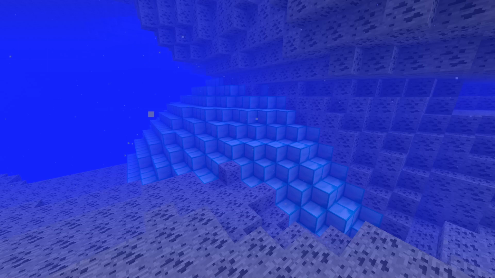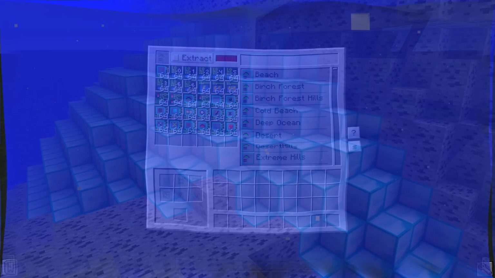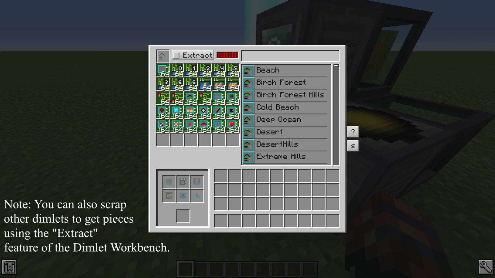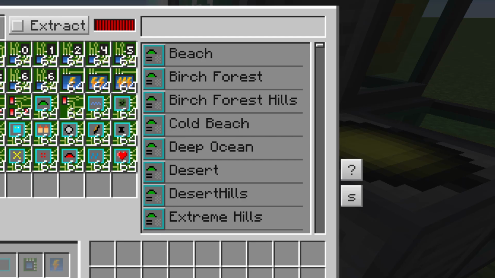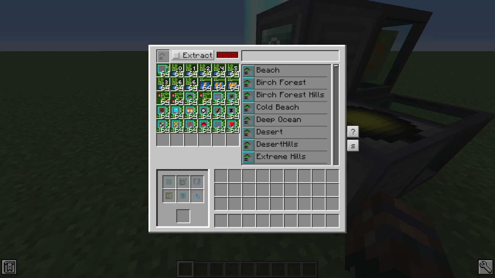Now, finding dimlets in chests isn't the only way of getting them. You can make them yourself using a dimlet workbench using the parts you can find in the dimlet structures. When you open the dimlet workbench, you can put dimlet parts in the storage on the left, search through types of dimlets you can create on the right, and create dimlets with the little panel at the bottom left of the GUI. Dimlets need 6 pieces.